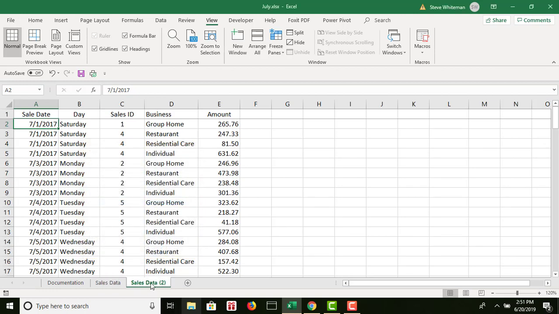Now they want me to rename this one July Data. So I'm going to double click on it, type July Data, and hit Enter. And now I have a brand new worksheet called July Data that I can do the next project on. All right, so that was step 4.